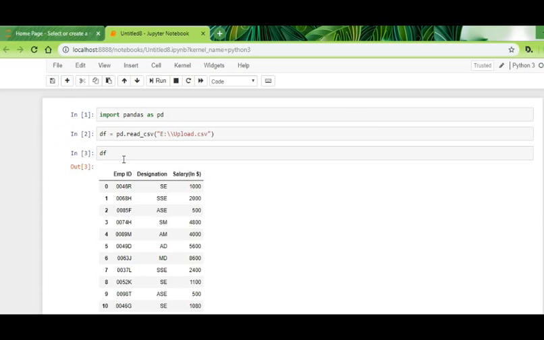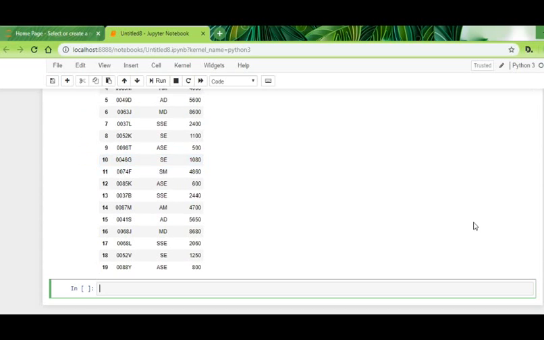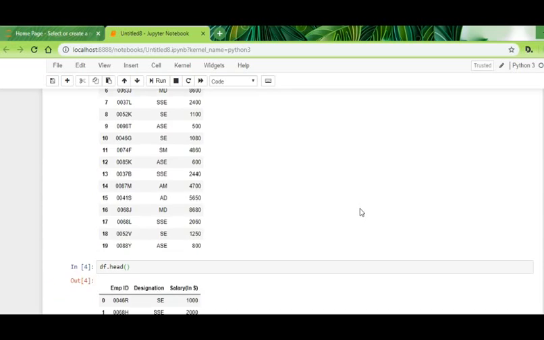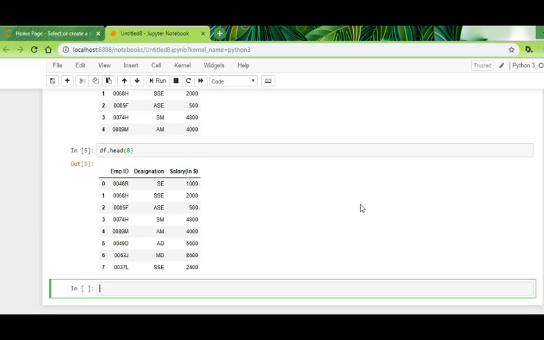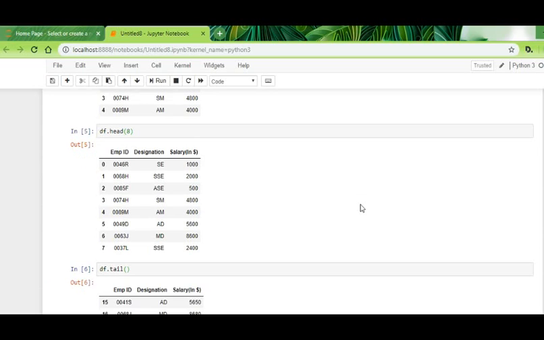If we want to check our data, then we can check our df object. It will show whole data here. If we have so much large data, then we can use df.head method. By default, it will show first 5 lines from the top. If we want to check some specific lines from the top, then we can pass that number as an argument in a head function. Here we are passing 8, so it is showing first 8 lines from the top.